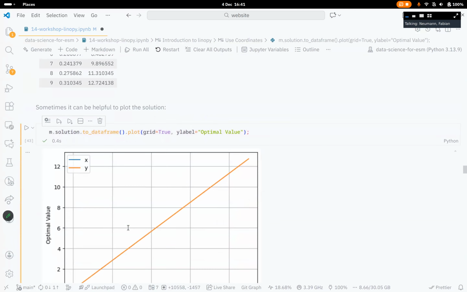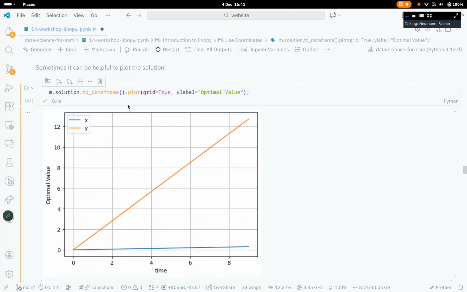And that we could, in principle, also just plot. So this is exactly the same as before. And then this is a pandas data frame, so we can do all the things that we like about pandas data frames, such as plotting that.